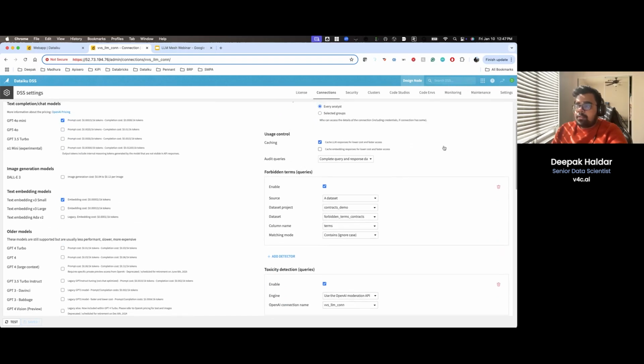We saw the caching and audit trail. So for the usage control, we have caching. If you do caching, it will cache all the LLM responses. So if there are multiple queries which are pretty similar, then it would read the data from the cache rather than making an API call every time. So this feature is pretty important if you want to achieve lower cost and faster access.